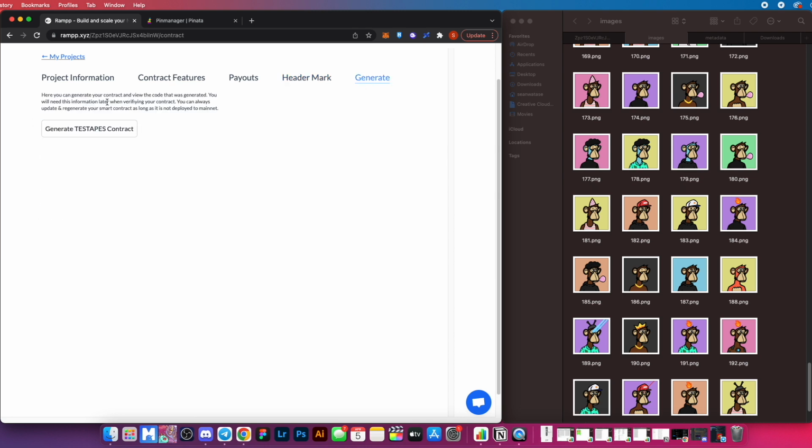And then once everything is complete and you're good with it, you can always come back to this and regenerate your smart contract if you want to. But we're going to generate our contract here, and we'll come back once this is done. It does take a couple minutes.